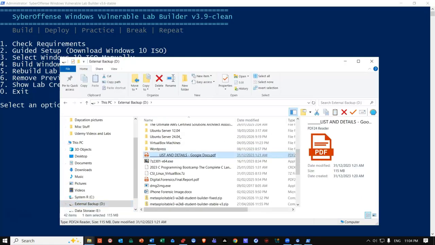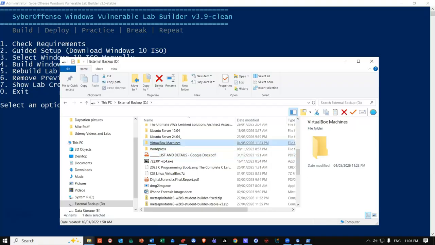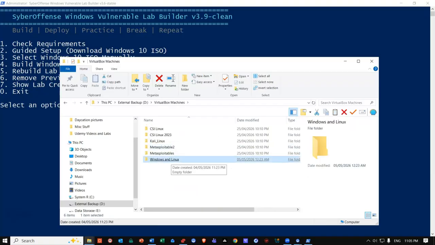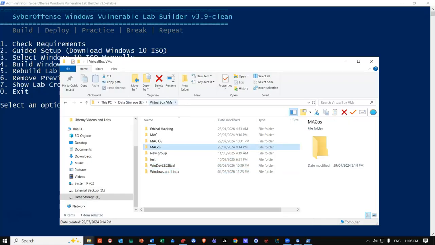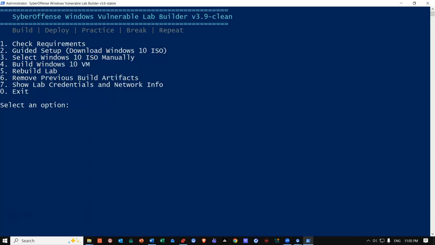And I'll scroll on down here until I come to my virtual machines. I'll open this up and I'll see if there's anything in here for a Windows 10 from SyberOffense. I see nothing in here. I'll close out my File Explorer, come back over here to my option. Now again, I'm going to type in number 4 to build the lab.